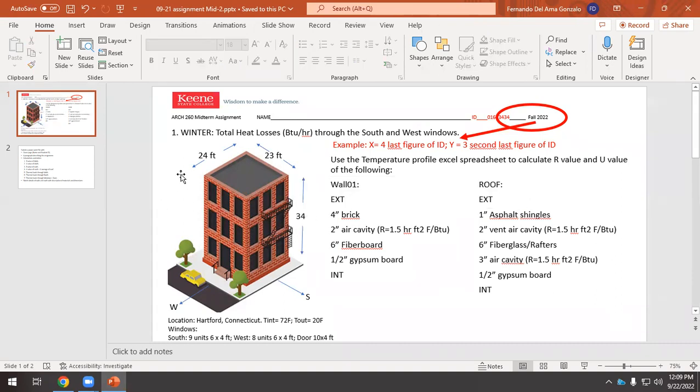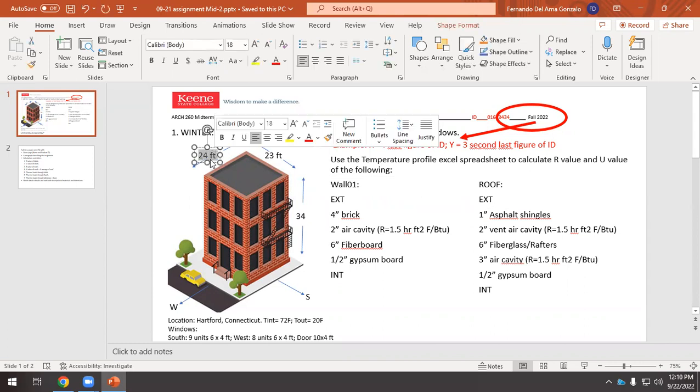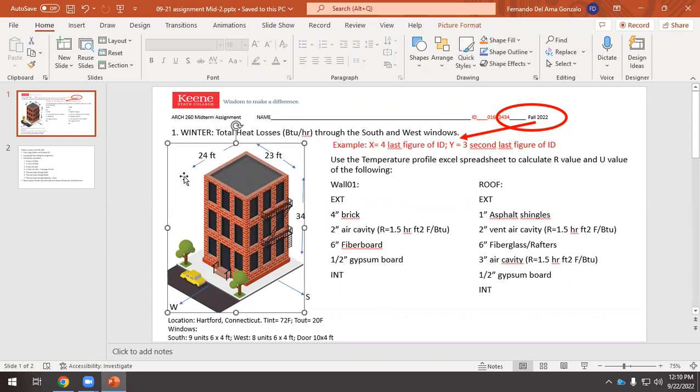Okay, so this is the first thing we should do. We have to set the dimensions, and then all the results will depend on the dimensions. If you get this wrong, everything will be wrong.